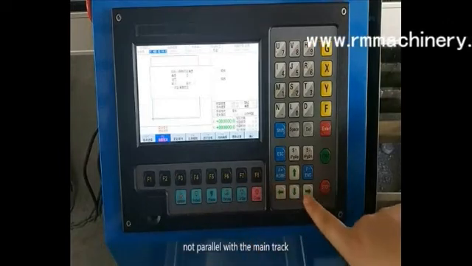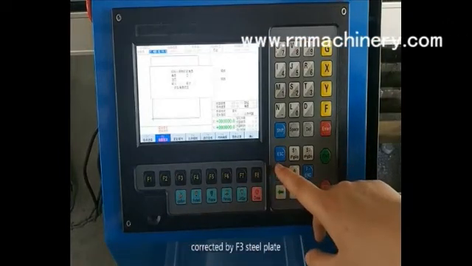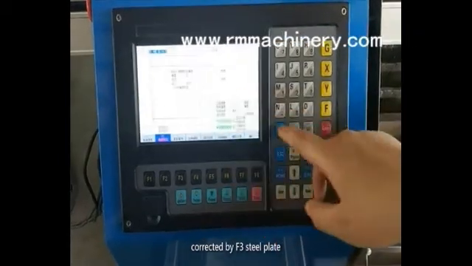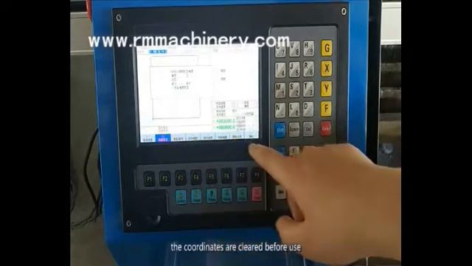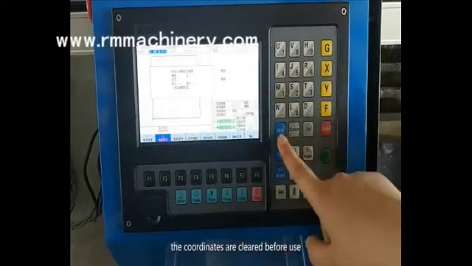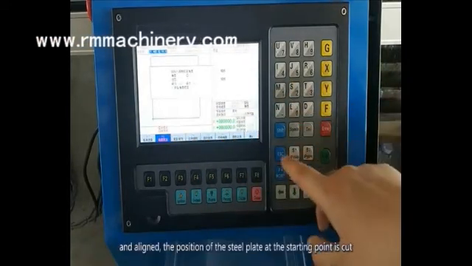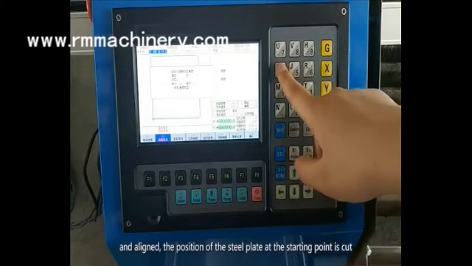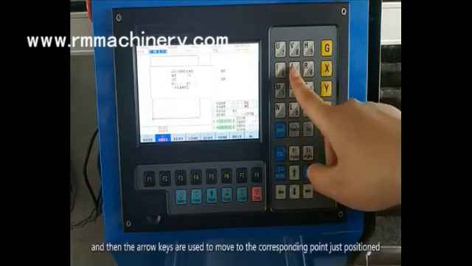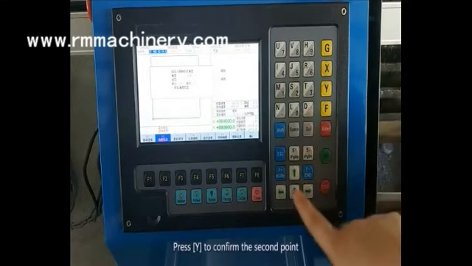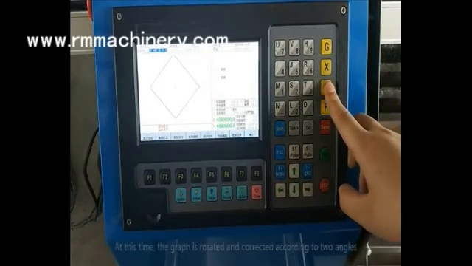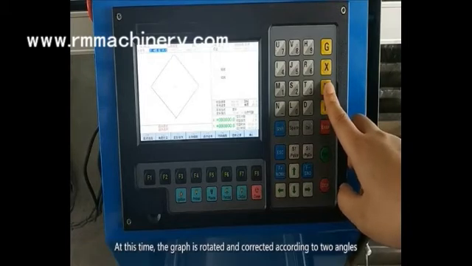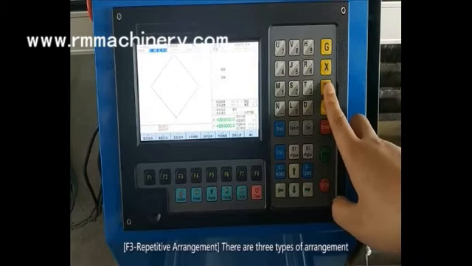The correction of the steel plate is mainly for when the plate is not positively placed, not parallel with the main track. Corrected by F3 steel plate, the coordinates are cleared before use, and aligned. The position of the steel plate at the starting point is cut, and then the arrow keys are used to move to the corresponding point just positioned. Press Y to confirm the second point. At this time, the graph is rotated and corrected according to 2 angles.